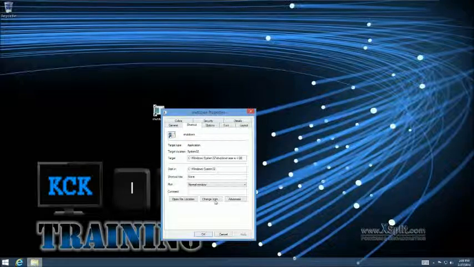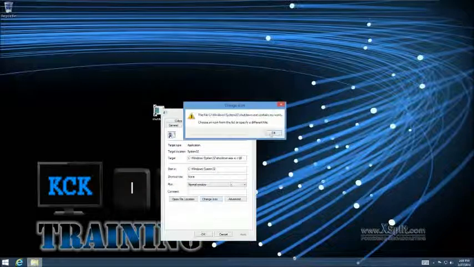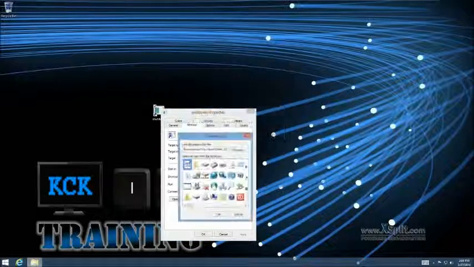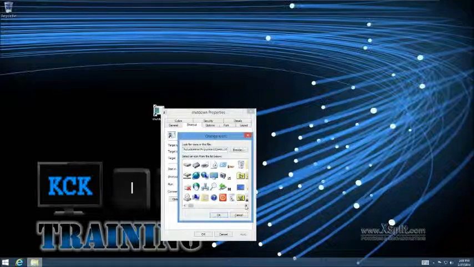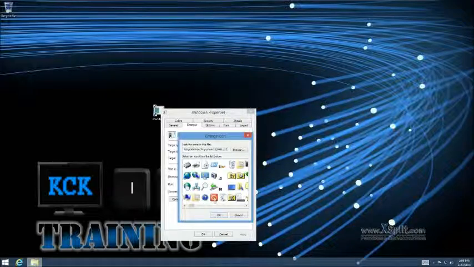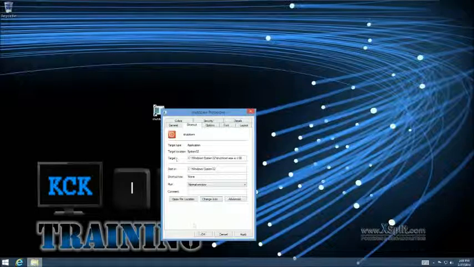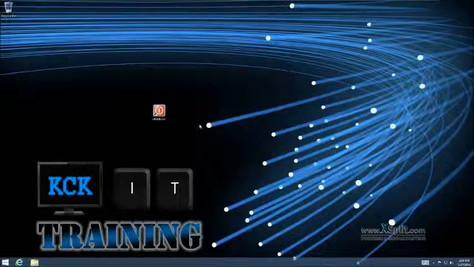But what we're going to do is change icon. Just click OK here. What we're doing is looking for an icon that somewhat fits our needs for the shortcut we created. I really like this one. There's a couple others that reference powering off, but I like this one. So I just click that, click OK, and click OK again. And there you have it, an icon.